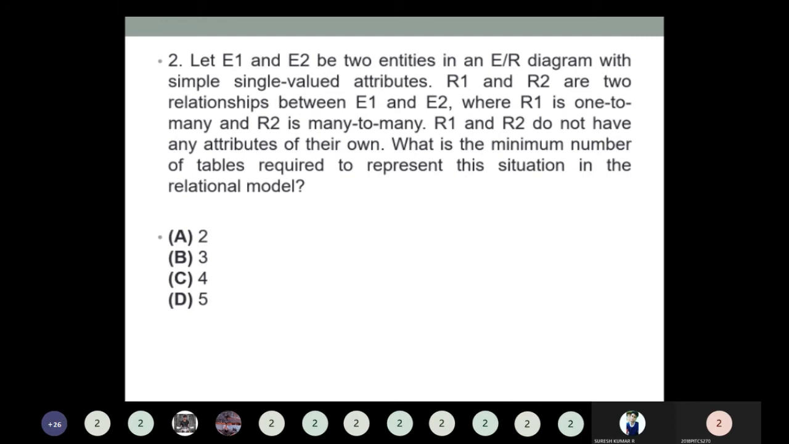We have to retrieve the data from the entity relations E1 and E2. E1 and E2 union R1 R2. So we have to combine these relationships. Did you able to understand? So we must have a minimum number of tables, that means we have already created 4 tables.